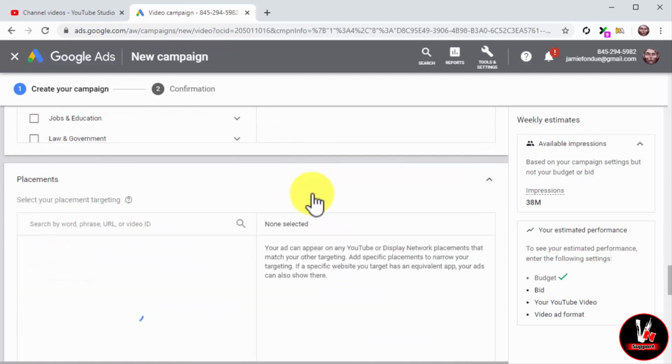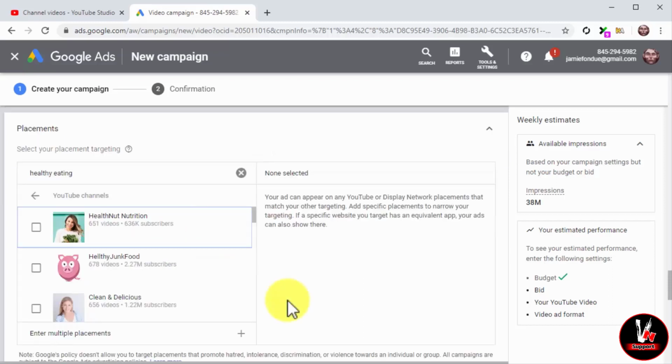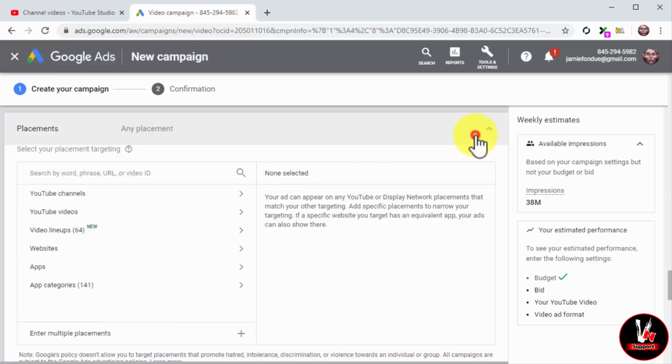Now click on the Placements tab. Here you can select specific placements to show your video ads. Use this feature only if your plan is to target a very specific audience on a very specific placement, such as subscribers and viewers of a YouTube channel, or visitors of a specific website. All you have to do here is to enter a keyword into the search box and to select placements from the results. In this example, we don't want to narrow down our reach to specific placements, so we will skip this selection.